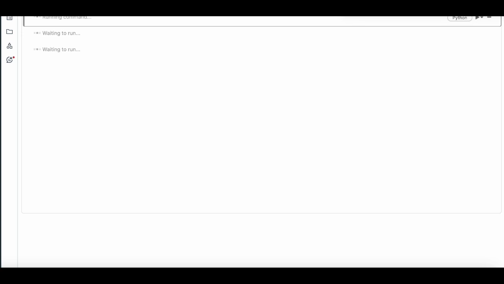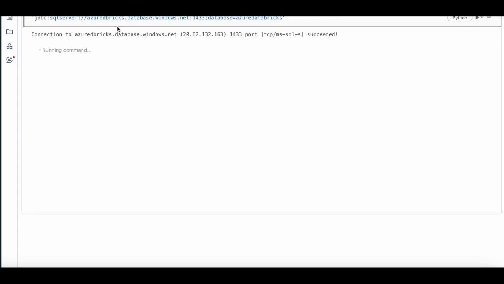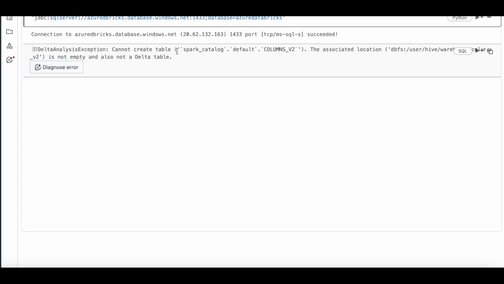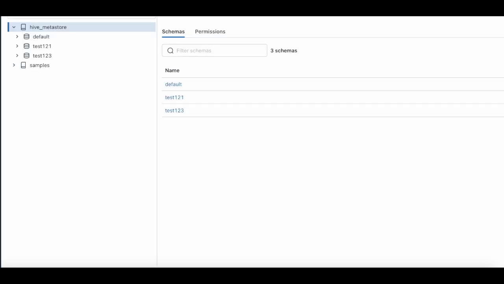So it's waiting for run. Yeah, we are connecting to the right server, Azure Databricks dot database dot windows dot net, 1433. Yeah, it's getting connected. Connection to this particular server is successful. But we are getting an error, the same error. Cannot create the table, is not empty or whatever, Delta table. Delta analysis exception. Looks like a different error, but could be the same reason.